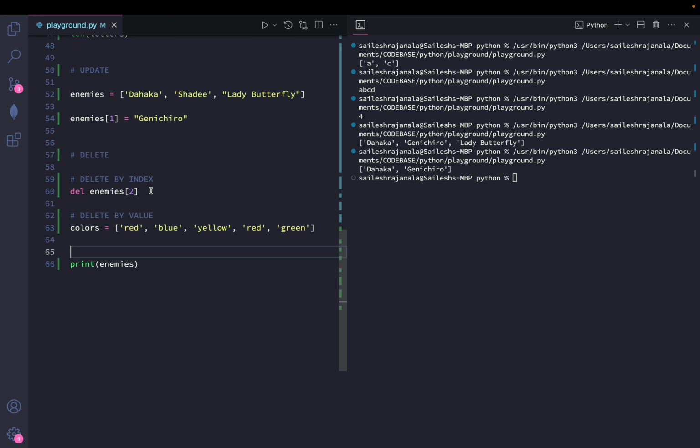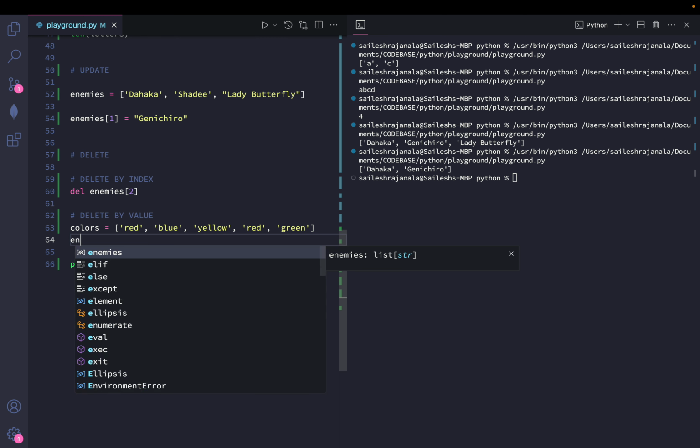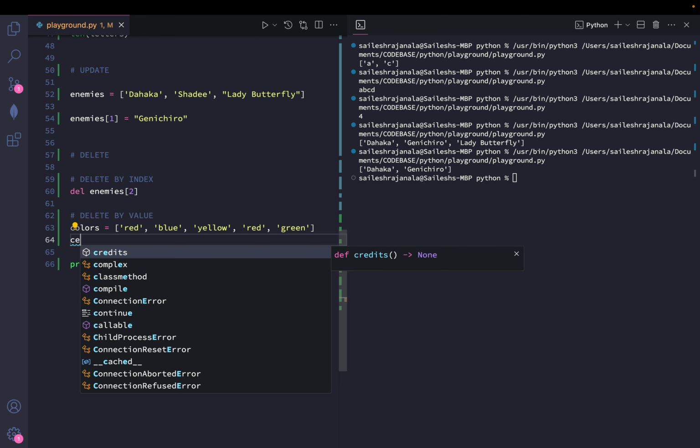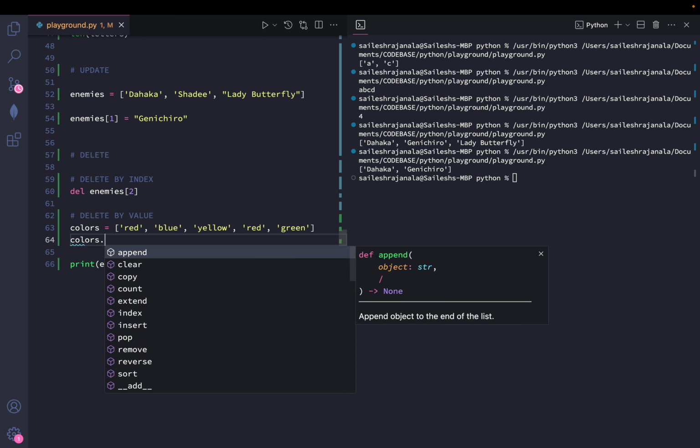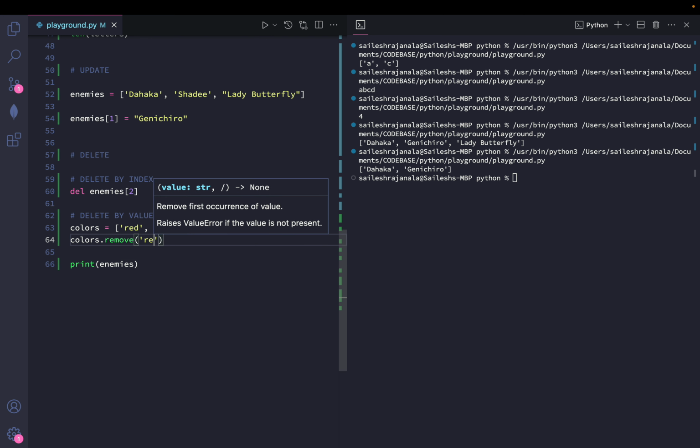Okay, what happened? Yeah, I can do this, but let's say I do not know where the red color is in my list. So I can do something called colors dot remove, and then I can just say red.